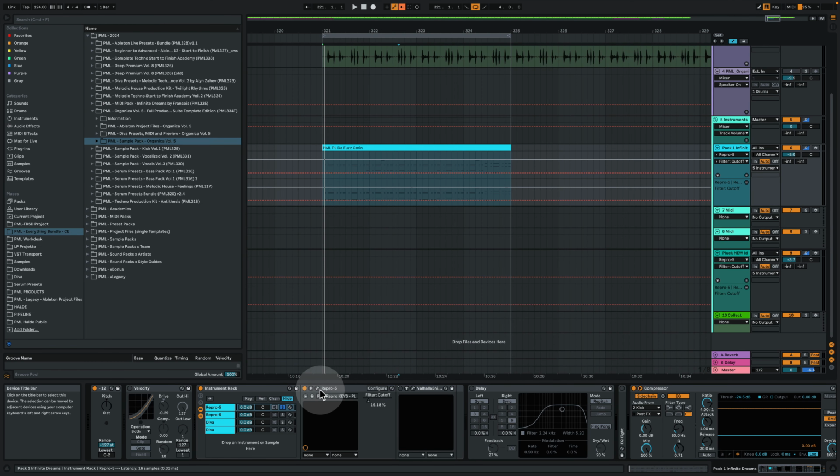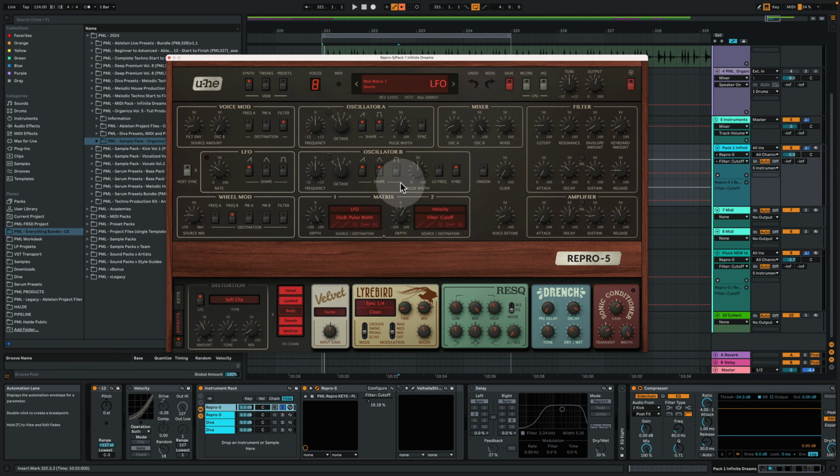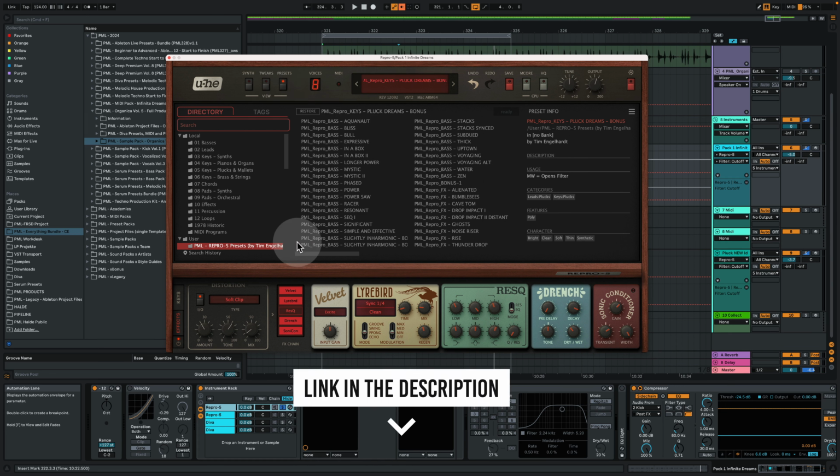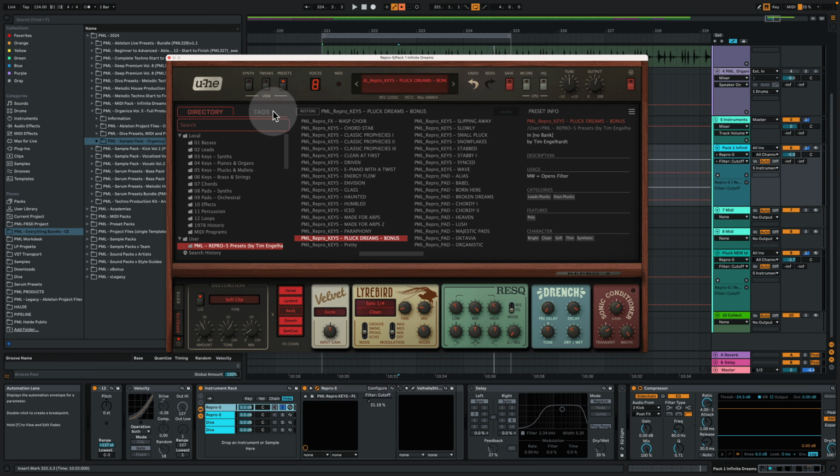And what are we playing it with? By the way, we are using REPRO here from u-he. That's the emulation of the Prophet. Nice and warm patch. Freeze the screen if you want to copy it. Here are the effects, and it's a preset from Tim Engelhardt's REPRO pack on Production Music Live, and the preset itself is called pluck-driven. Super nice one.